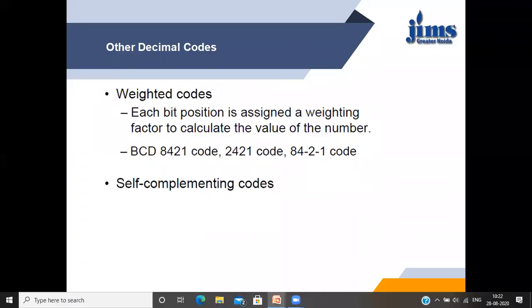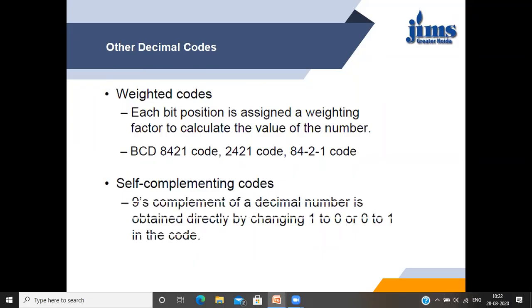Another type of characterization is a self-complementing code. That question was asked last year in the first term examination, the midterm: what are the self-complementing codes? How do we define self-complementing codes? The nines complement of a decimal number is obtained directly by changing 1 to 0 or 0 to 1, which is the case of ones complement. And here the 2421 and XS3 codes are known as self-complementing codes.